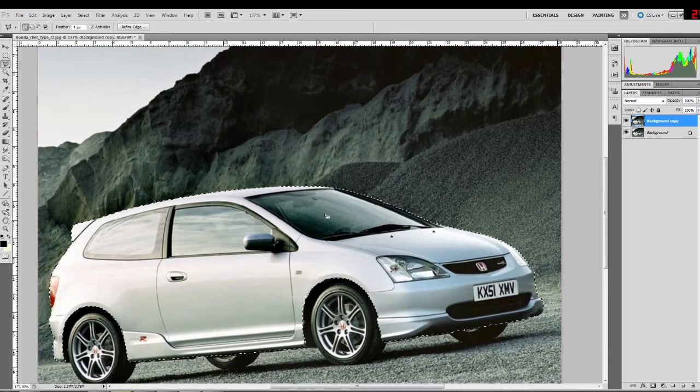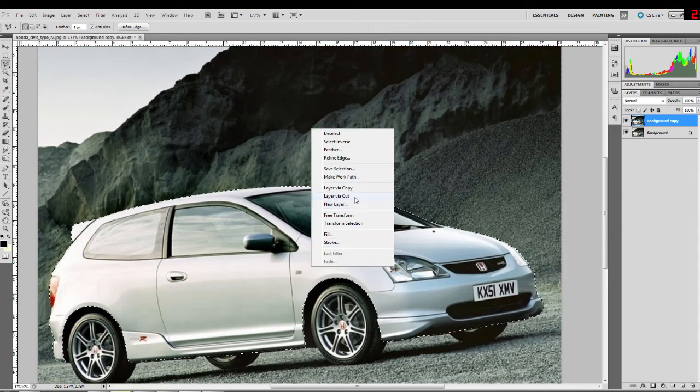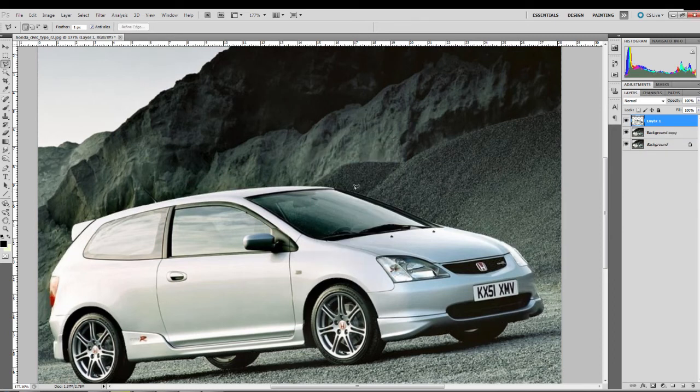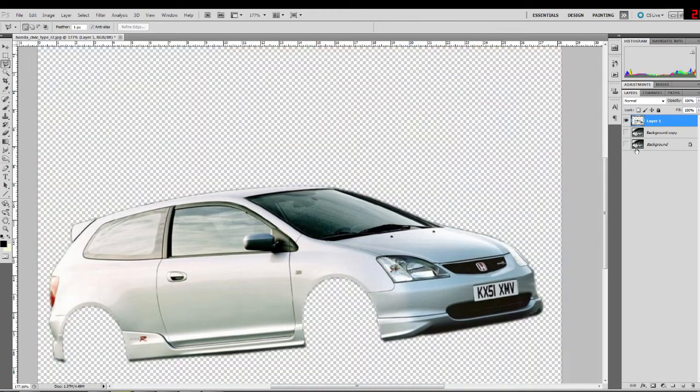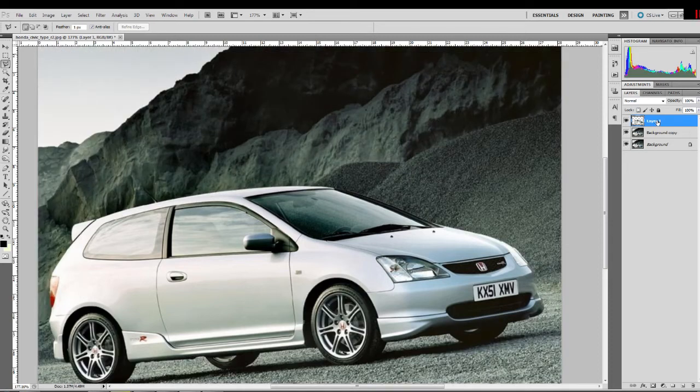And from here, with the masking tool still selected, the polygon lasso tool, we're going to right click, and we're going to go via layer copy. What this has done is separate our body from the rest of the background. So we'll turn those 2 back on, and there's our body. We're going to rename this layer by double clicking on the text. I'm going to call it body because that's what it is.